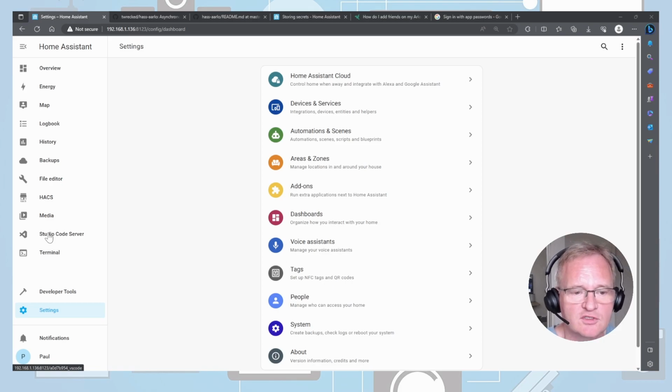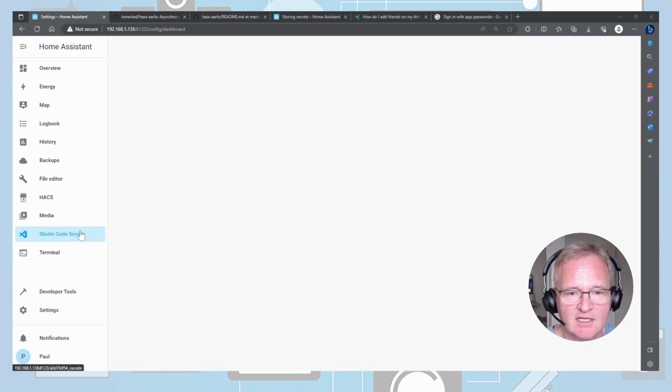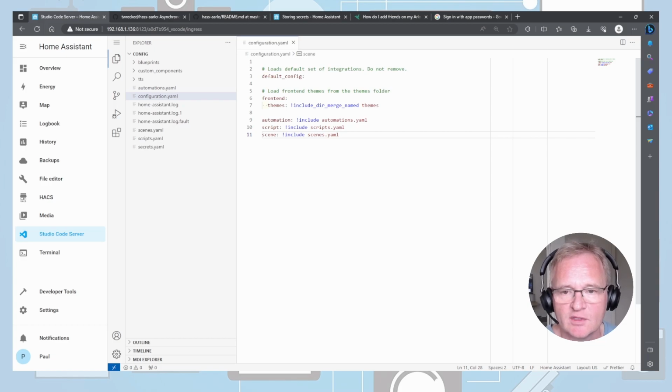Assuming that you've got Code Server installed, let's move across into that. As you can see, this is a new installation, so it's got very minimal in it. The configuration.yaml is virtually as it came out of the box. We're going to enter in the following code. It's going to be in the description below. You can literally copy and paste. Just make sure that your indentations are correct.